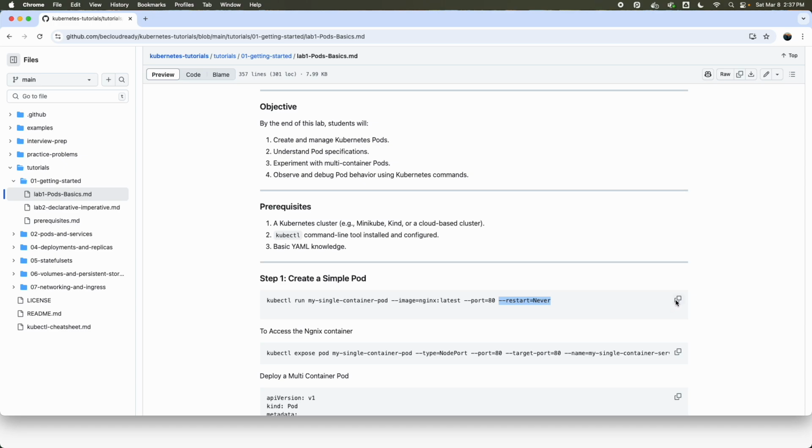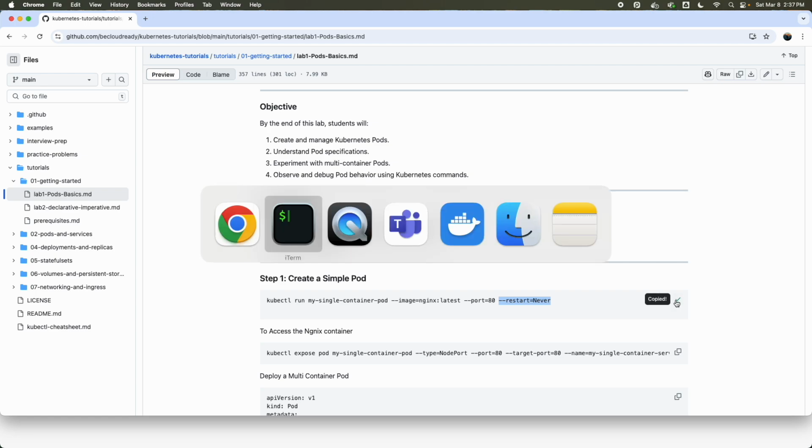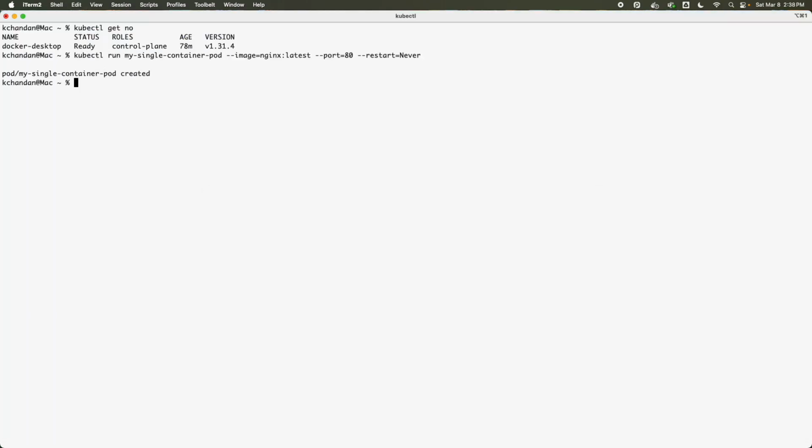In many cases, if you want it to restart, that is mostly in the case of an application where you want to make it highly available or have a self-healing feature. So what I do here, I just copy-paste the command and I can see my container has started running.